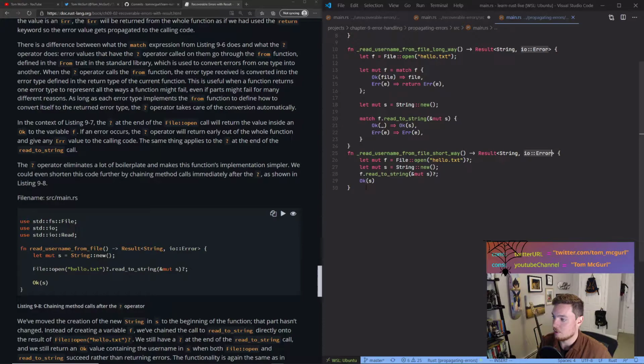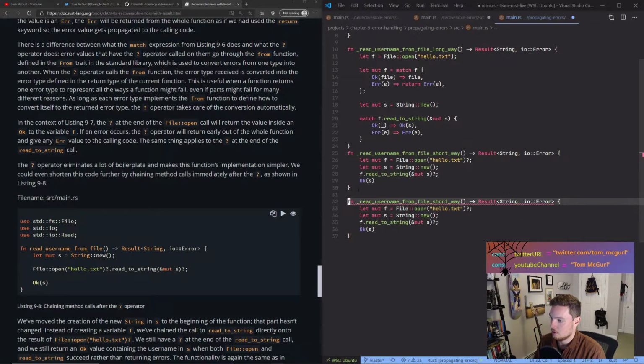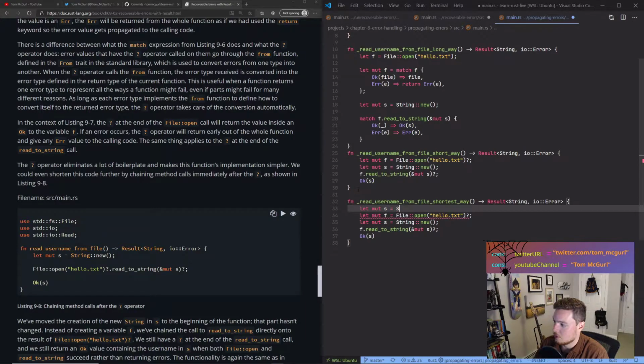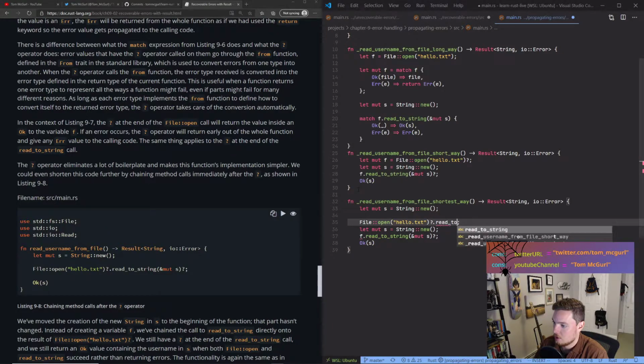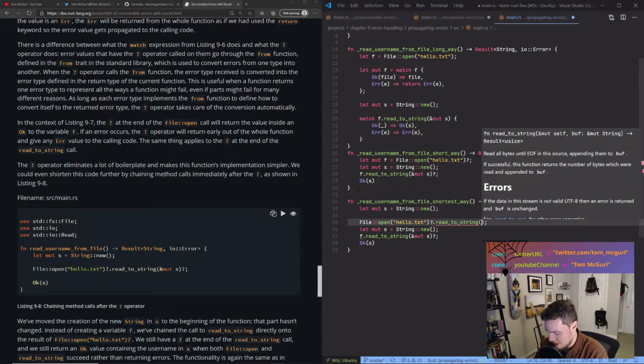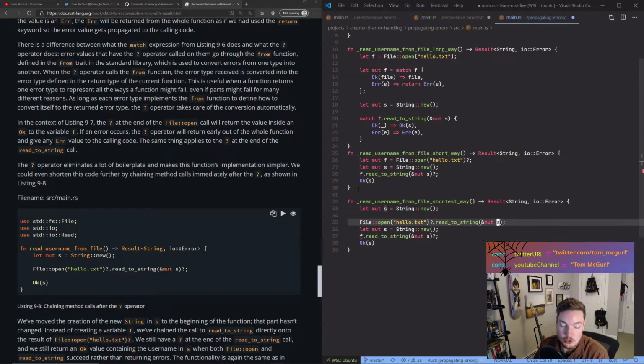That's really cool. So I'm going to just copy this, and we're going to create another function called shortest_way. And so we have let mut s equal, so we're creating that string in advance, String::new, File::open hello.txt with a question mark. If it's successful, we're just going to chain read_to_string, and we're going to pass it that mutable reference to s so that it can actually store the value of read_to_string. So the result, if it's OK, is going to be put in s. If it's not, again, it's going to return the error. We need that question mark at the end. And then we return s.